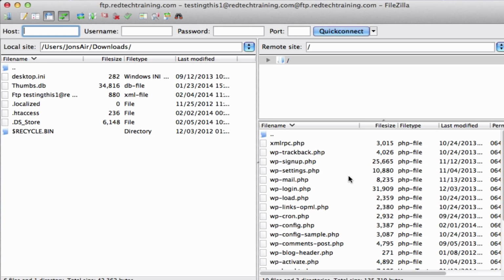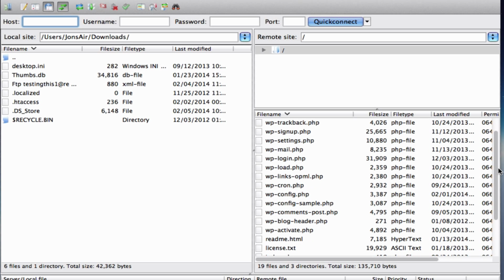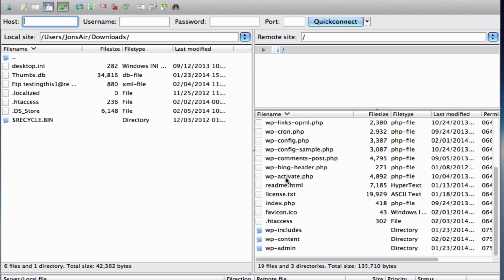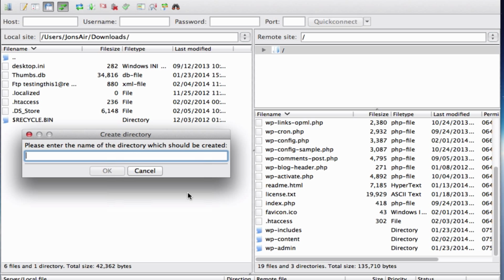Now on the right side, that's the server that you're looking at. Those are all the WordPress website or blog files that you have, the configuration files and folders. And on the left side, just like any Windows program, that's your computer that you're looking at. You're looking at my downloads folder. We're going to create a new folder by right-clicking and choosing create directory, and that'll be the area I'm going to save those server files in.